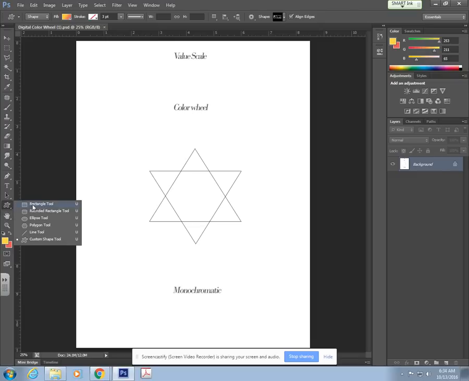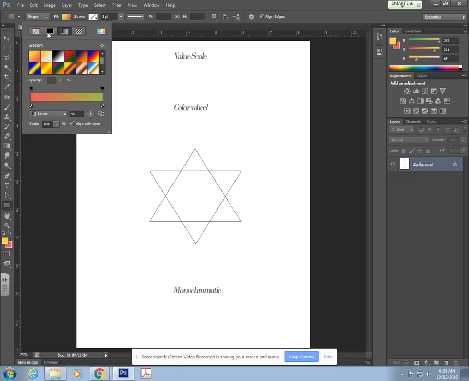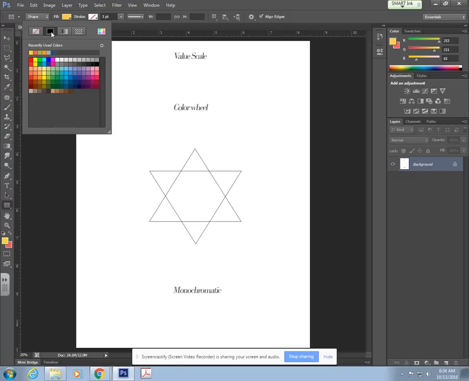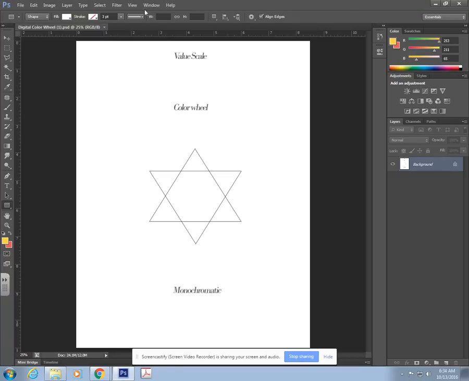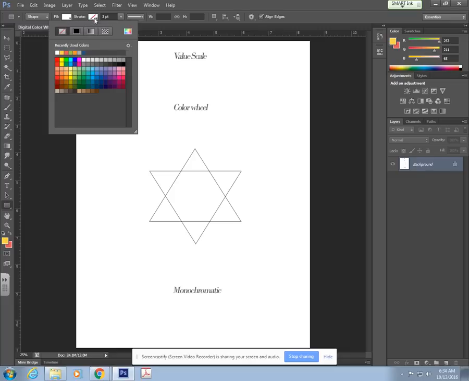And I want to start with the Rectangle tool. So in our value scale, we want it to go from white to black, and it should be a 10-step value scale. So to start, I want to set my fill color to white. Over here, I want to make sure this little black box is selected, and with this little color picker, I'm going to set it to white. And then I'm going to set my stroke, which is an outline, to black.